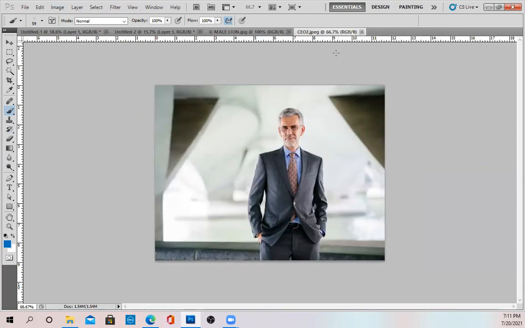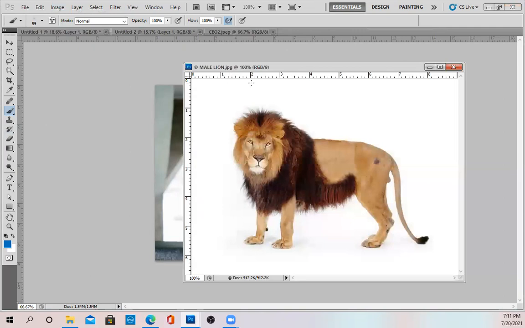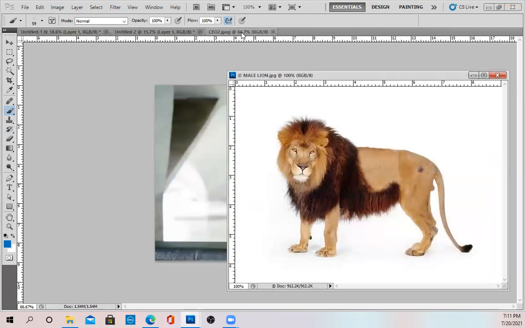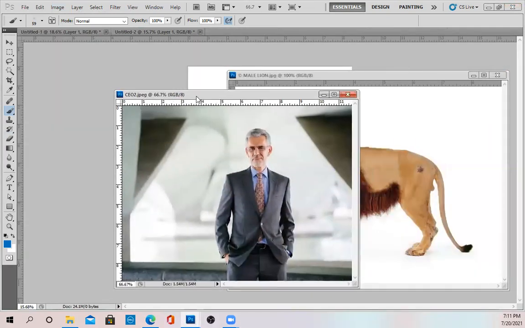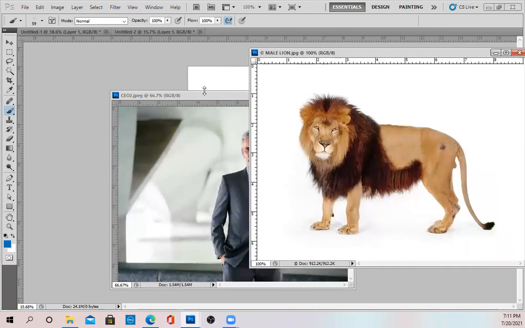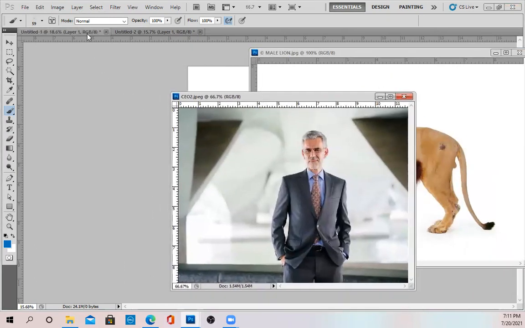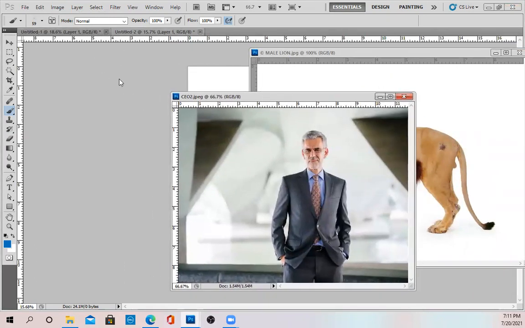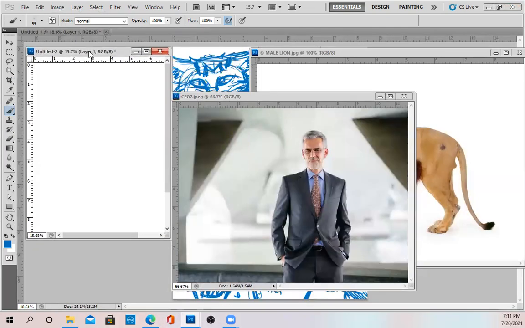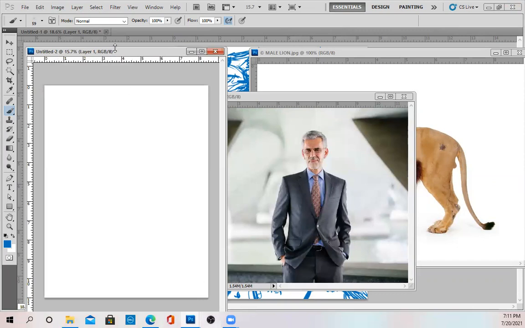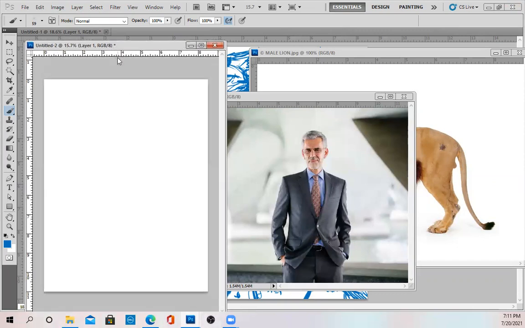All right. So I'm going to use a male lion, and I'm going to use this CEO character here as references. It's always good to use references, folks. When you use references, it helps you a lot in the making of it. You don't have to worry about losing those fine details that you may lose when you finish your drawing.